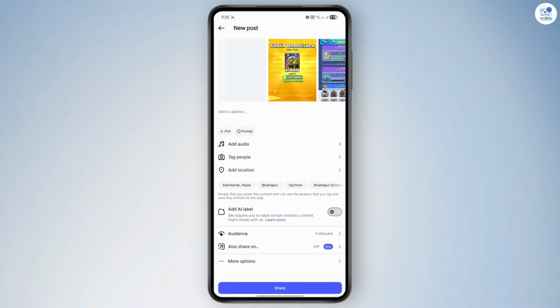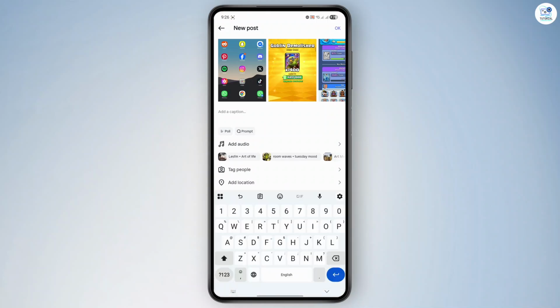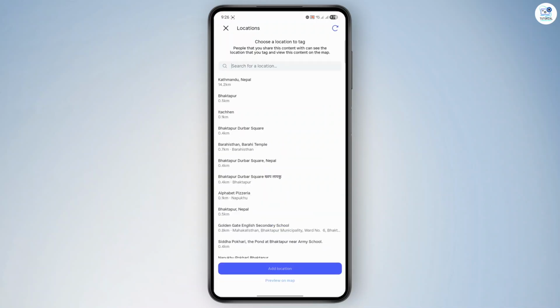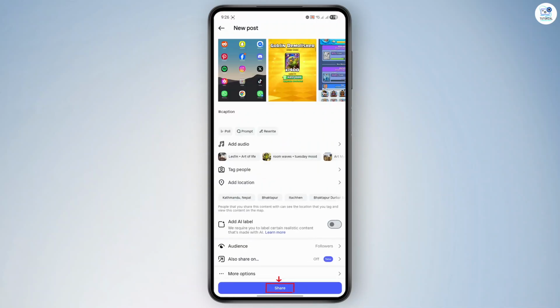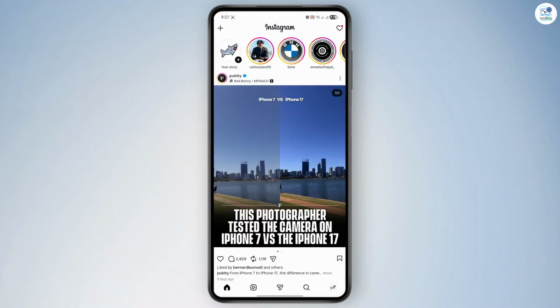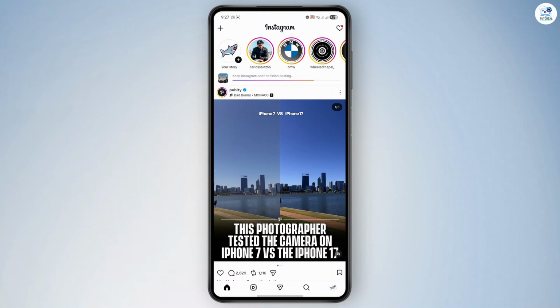From here, write your caption, add hashtags, and tag people if you want. At this stage, you can also add a location by tapping Add Location. After this, tap Share in the top right corner to post your photo. Once completed, your picture will be live on your Instagram feed for your followers to see.